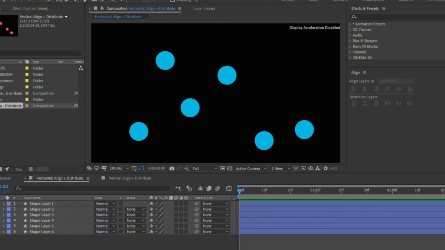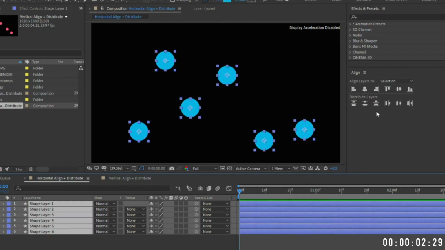Do you need to quickly align and distribute multiple layers in your composition? Follow these steps using the Align panel and your layers will be perfectly aligned and distributed. To align and distribute horizontally, highlight all the layers.